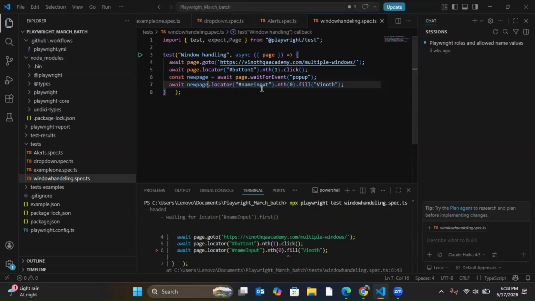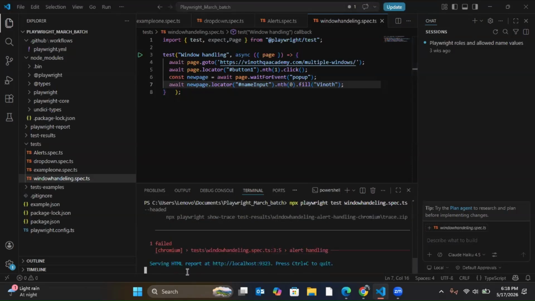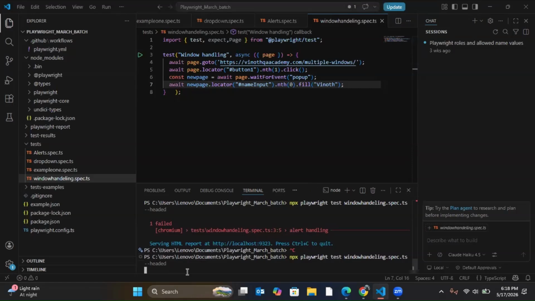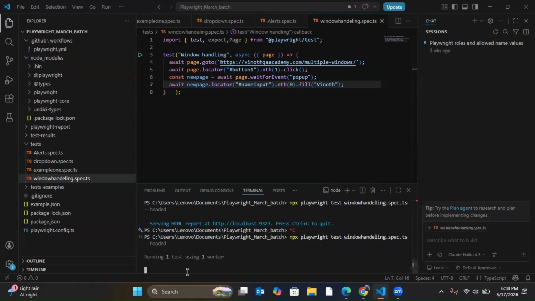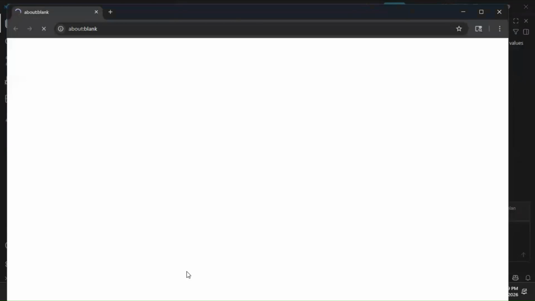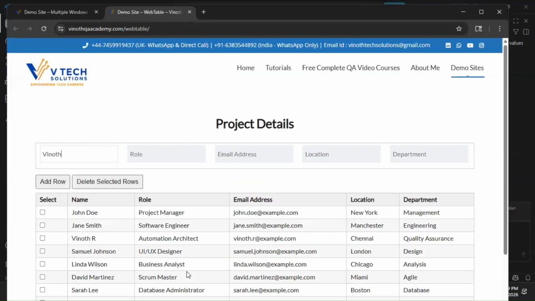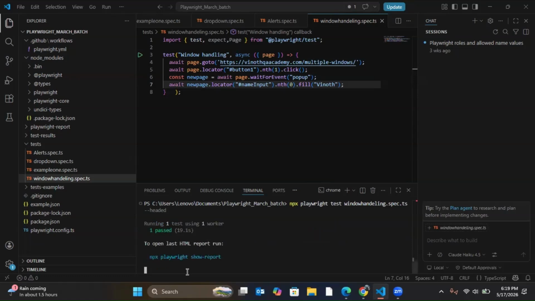Understood? Yep. So let's run it now. Let's see, is it working now or not? It will open now. So it will click now and open a new tab. Here, see, it entered Vinod. That means it is working now. That means it opened a new page. For that reason, I'm able to store it in a new constant and then I'm using it.